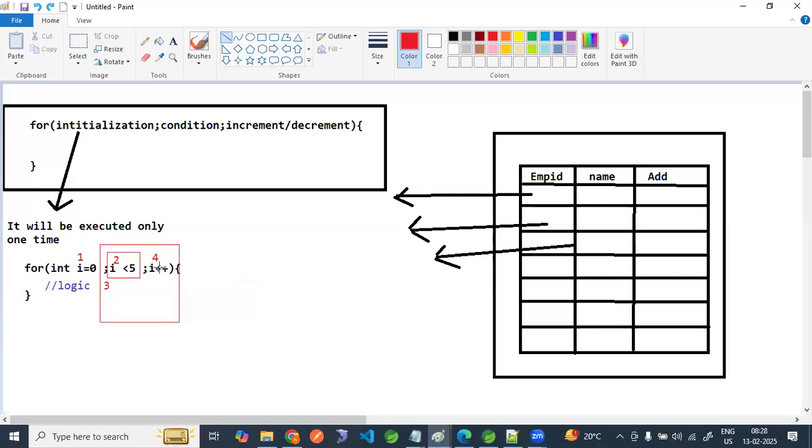What is the value of I? 1. So 1 will become 2. Now 2 is done. Now step number 2. Is 2 less than 5? True. Now step number 3. After executing this, now step number 4. Now 2 will become 3 with I plus plus, increment. 3 is less than 5. Yes. Now this step will be executed. So this is the common behavior of a for loop.